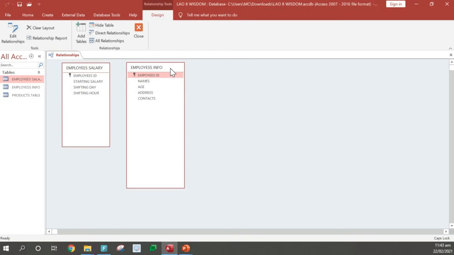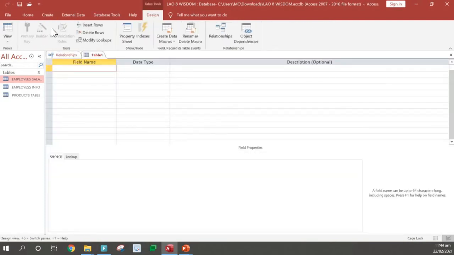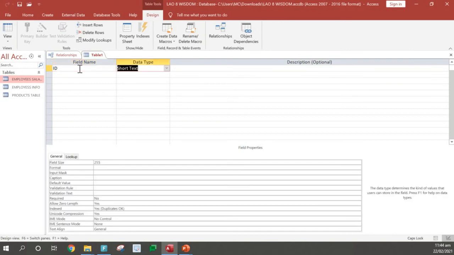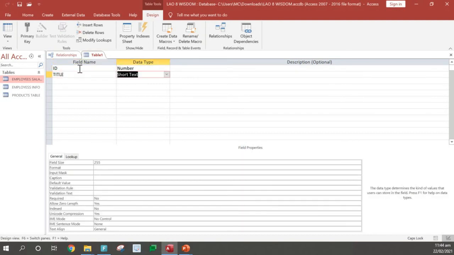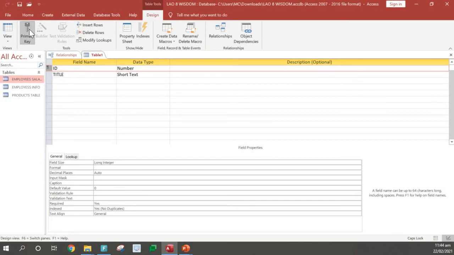Creating a table as a field lookup. To create a table to be used as a field lookup, on the Create tab, click Table Design. And we automatically have a table. For example, meron kang idadagdag: ID, of course that is number, and title, that is short text. Example lang ito for us to create a field lookup. Let us put a primary key on that ID. Then click the Save button from the Quick Access toolbar and lagay natin dito lookup.